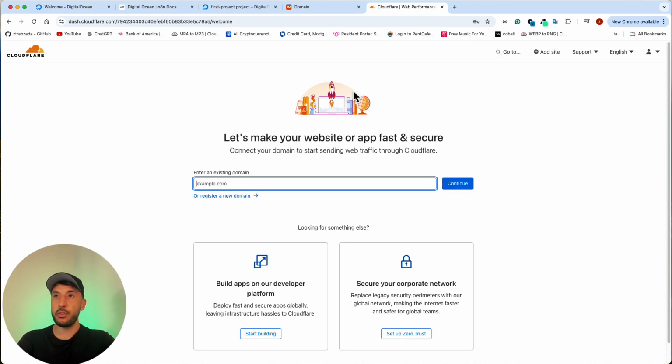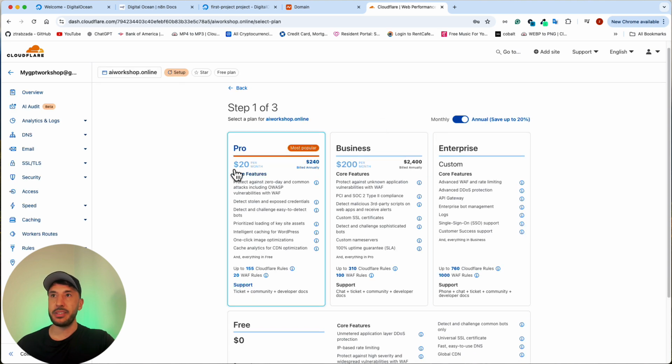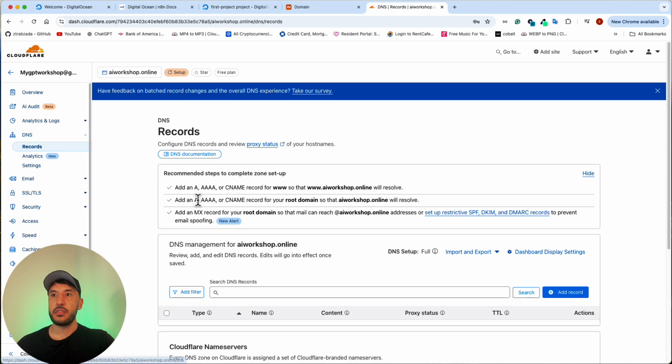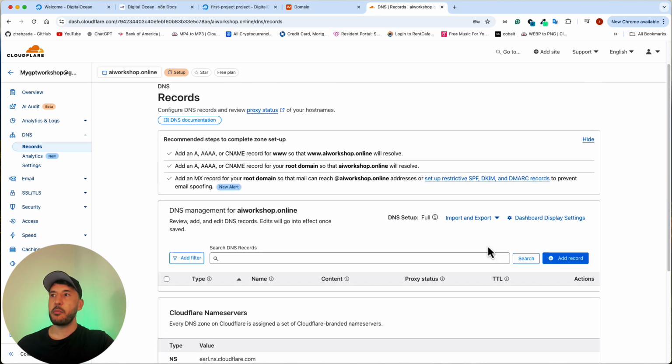Now you're going to put in the domain that you just created or bought. Workshop.online. That's the one that I bought. Click on continue. Okay, great. I don't have to worry about these at this point because we're just going to utilize this DNS service that they already provide for free. Okay, so now that we have this set up, we need to create a record.